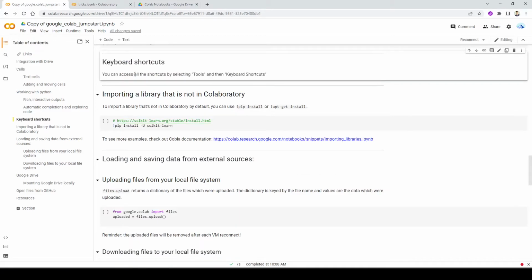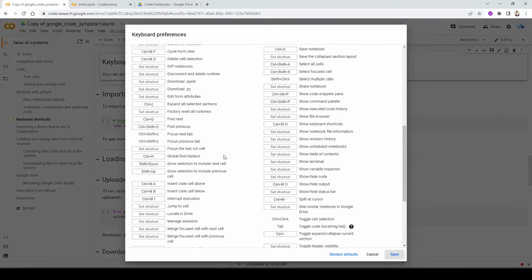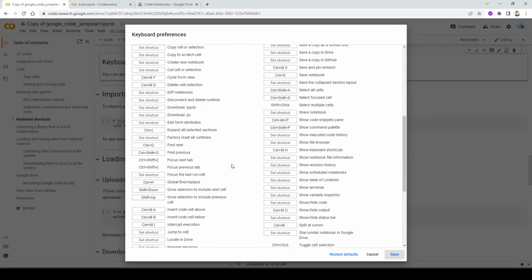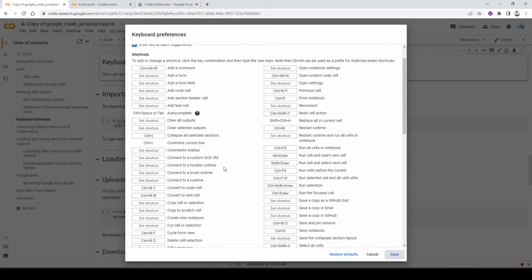If you want to get access to the shortcuts, go to Tools and then click on Keyboard shortcuts. And as you can see, there are dozens of shortcuts here that you can use. Basically, you don't need to memorize all of them, but I personally have tens of them memorized, which speeds up my coding. So I will leave it up to you. Just explore this list and see whatever fits your needs better.